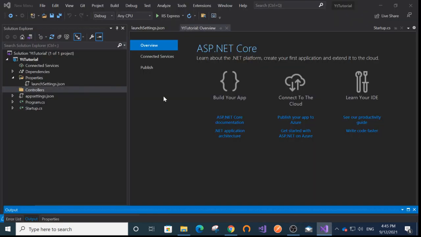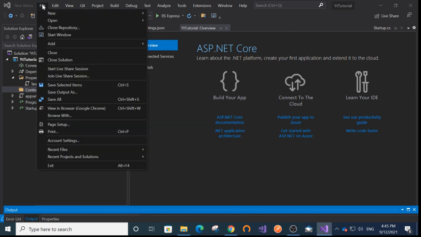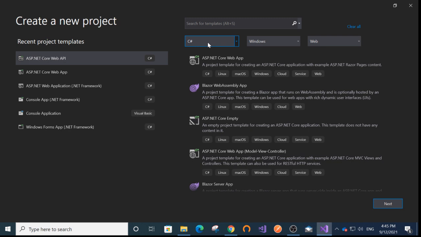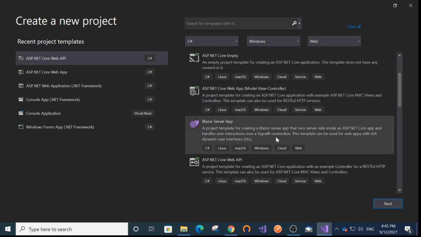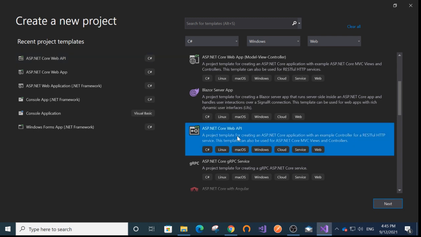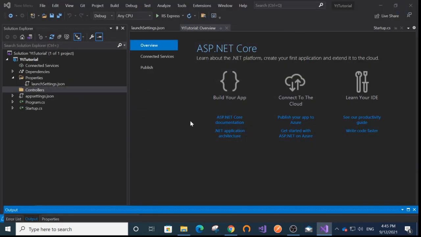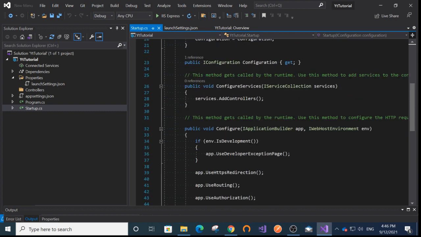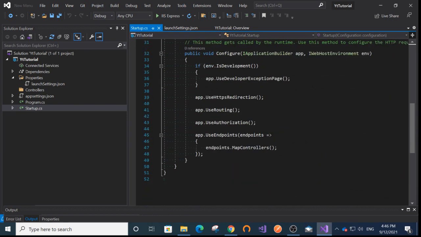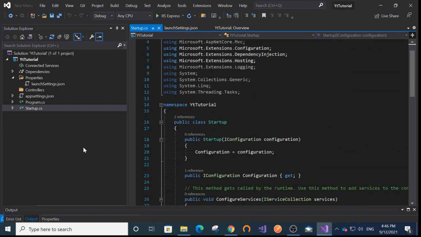I already created a new Web API project, but if you don't know how to create that, go to the File menu, then create a new project, then under C#, Windows, Web, find the template ASP.NET Core Web API. Then click next, then name your project. After you create that, it would show you a new project, and the configuration is already set up and prepared for us. So there's nothing to worry about the configuration.